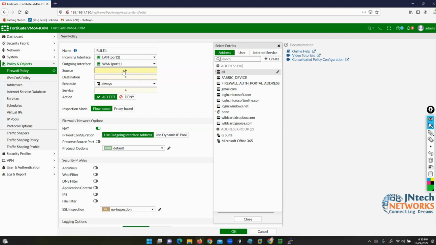Fortinet, Palo Alto, Checkpoint firewall boxes, Cisco ASA, these are called object-oriented firewall boxes. So we can create objects here, and these objects we can use in our configuration.